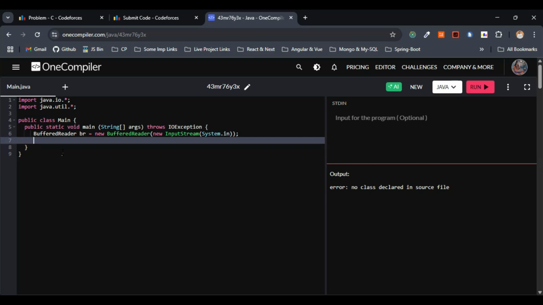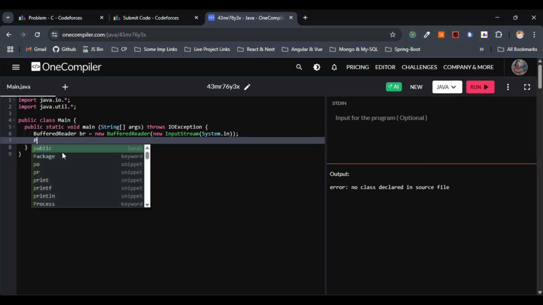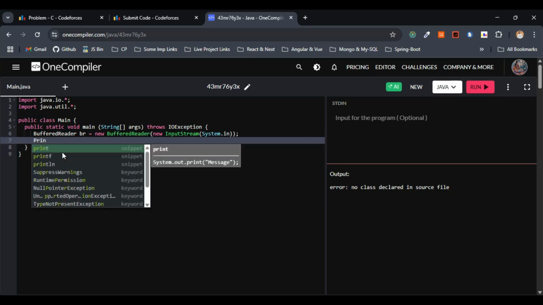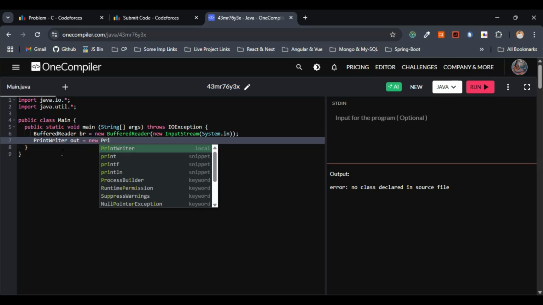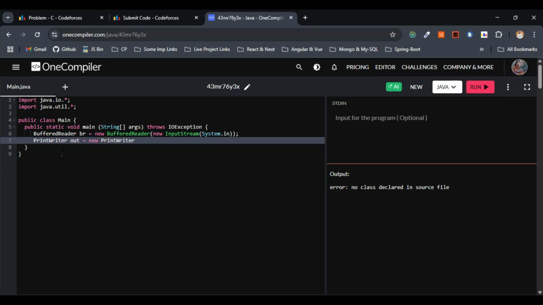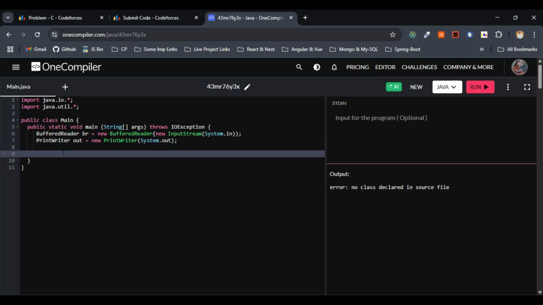The next part here would be PrintWriter for the fast output. So I'll just go with PrintWriter out equals new PrintWriter(System.out). This is for the output, right? So I just keep out here. I hope this part is clear.